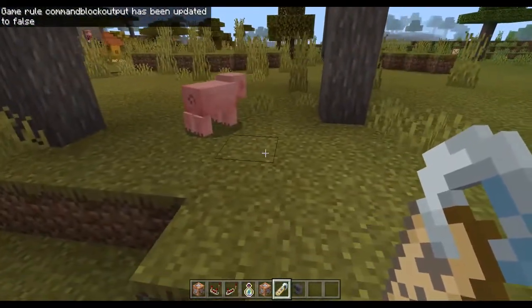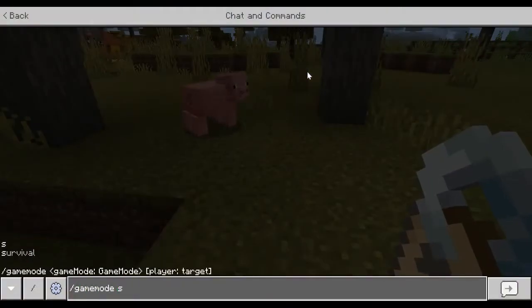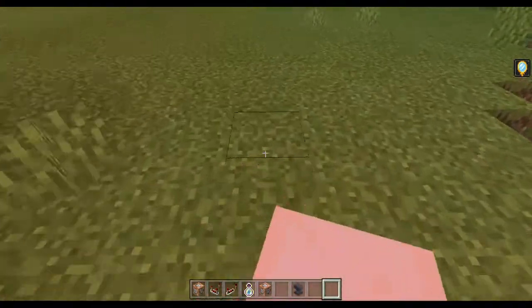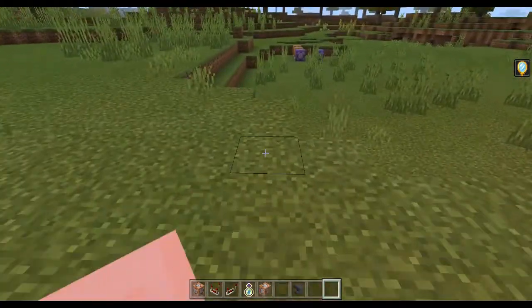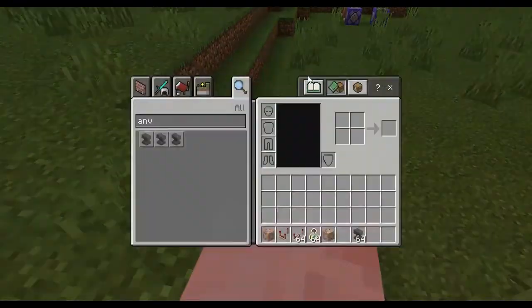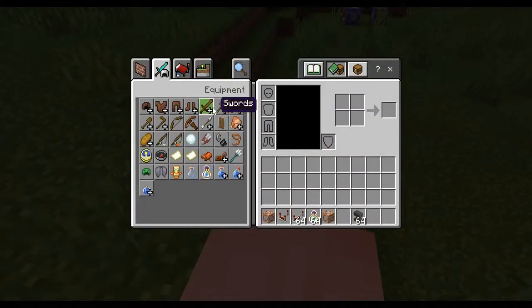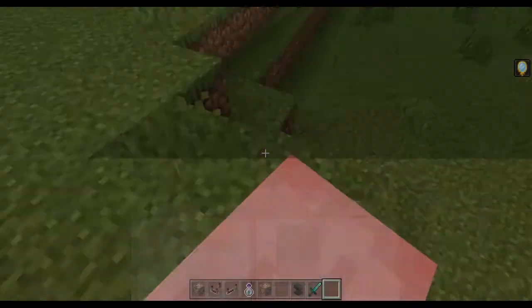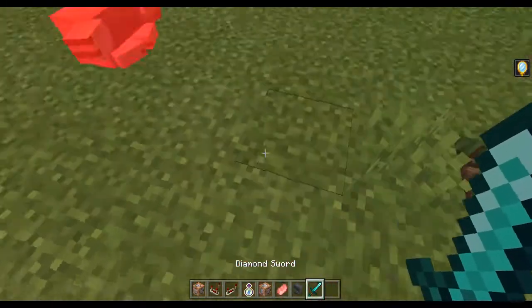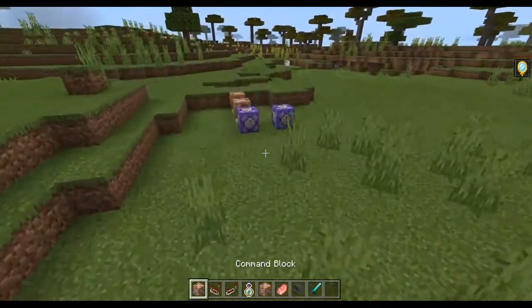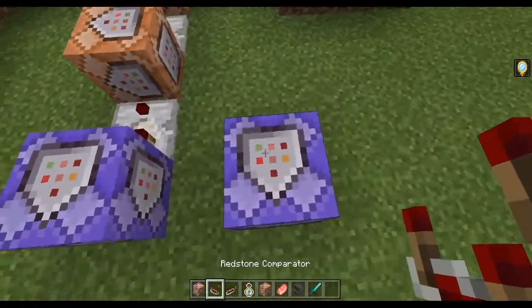So, okay, we're gonna go into survival. Gamemode s. It works. Okay. Now, let's give myself a sword here. Let's pretend I kill this pig. Okay. It doesn't do anything yet. So now, once it kill.